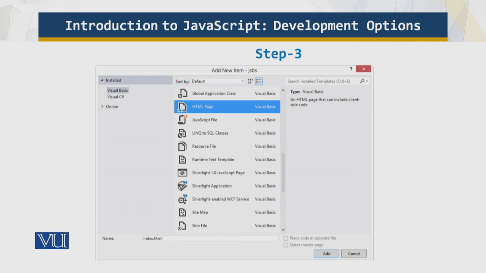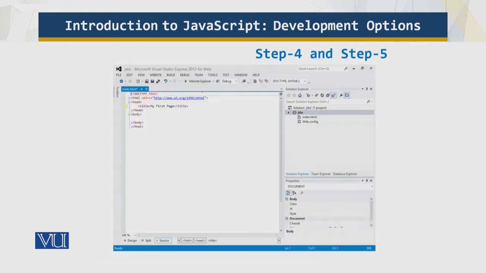Create a new file by selecting the new file. A new file, and then the add new item dialog box opens, shown in the following graphics, as you can see over here. Visual Studio opens a new file and automatically enters the doctype and other starting pieces of an HTML page for you. Step 4 and step 5. For step 5, I will show you the code also.